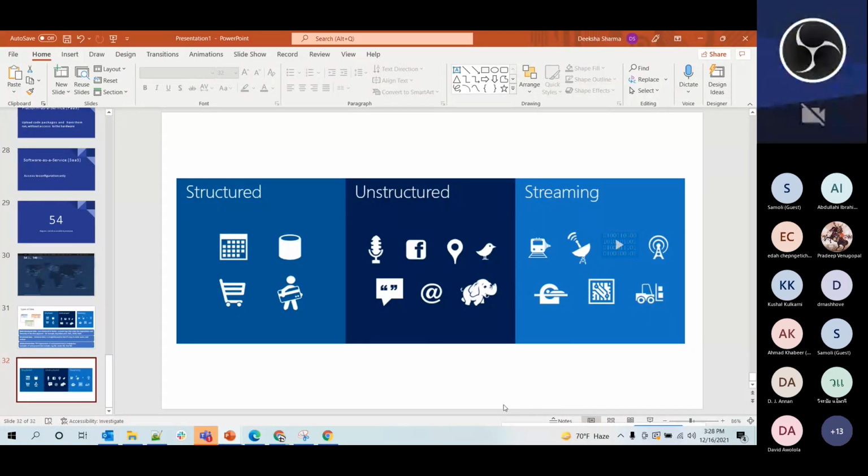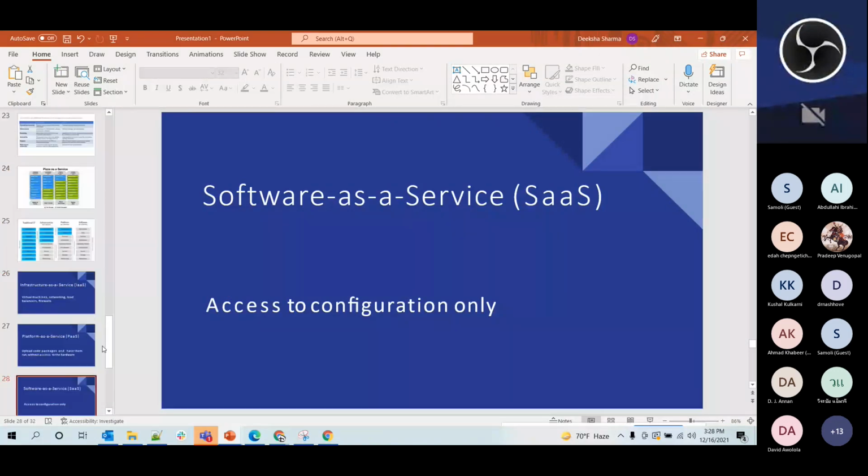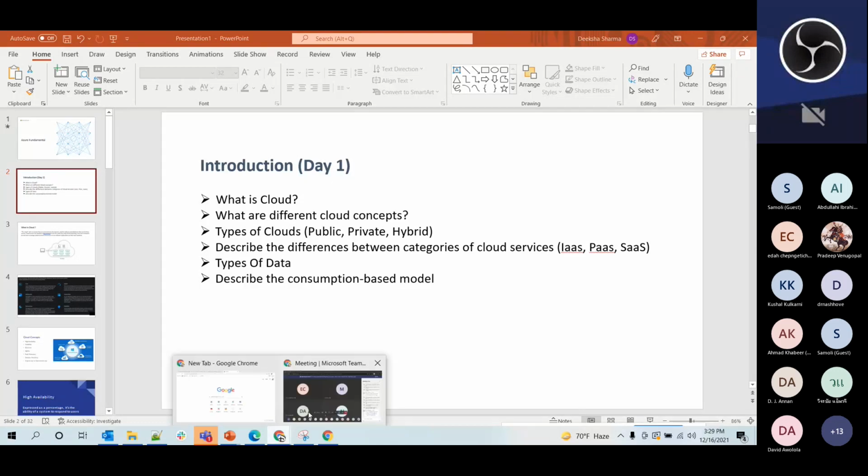So today we covered what the cloud is, the types of clouds, and the different services we have. And what different cloud concepts we have, and different types of data and different consumption-based models we have. Any question, any doubt you guys have, or are you good?